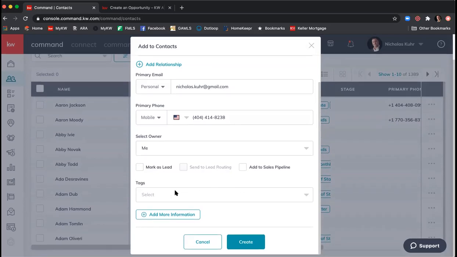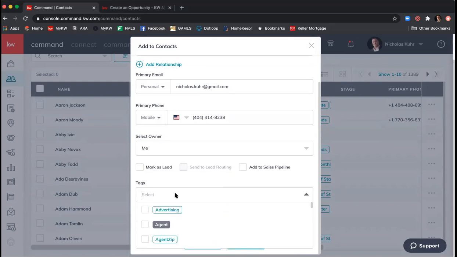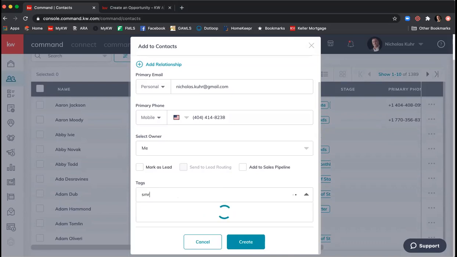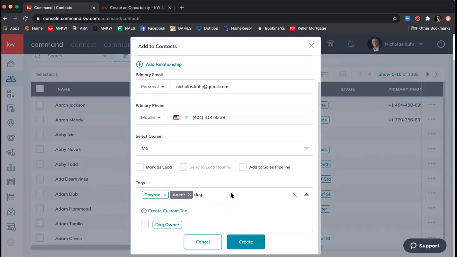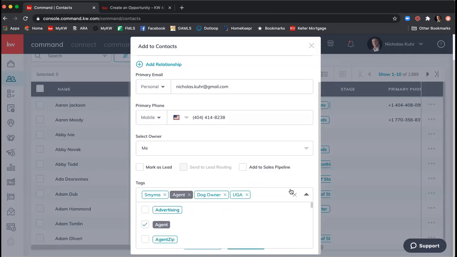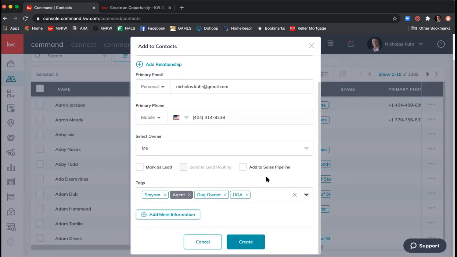Then we have tags. So we could add tags earlier in the settings, but we can also add tags here. The system does have tags. So I could just come here and I can just start typing in Smyrna. So I live in Smyrna, and then I'm also an agent, so I can click agent, and I'm a dog owner. I went to UGA. Perfect. So that's how I select tags.